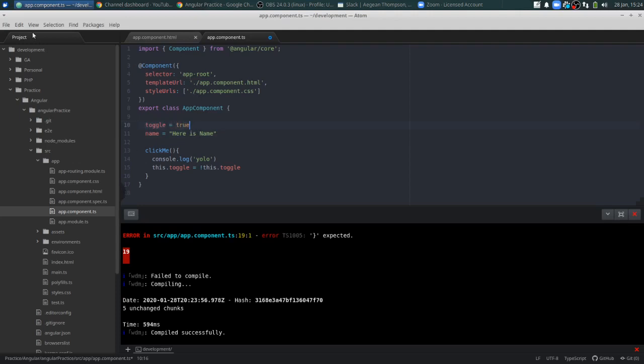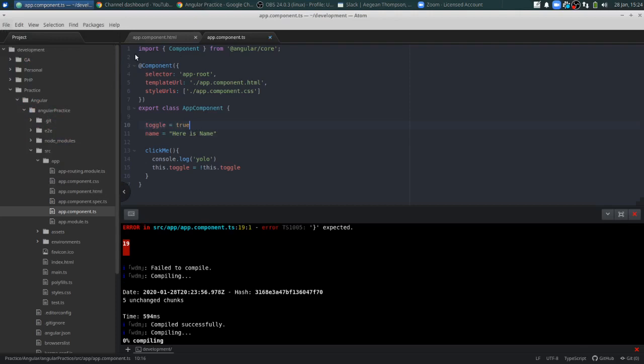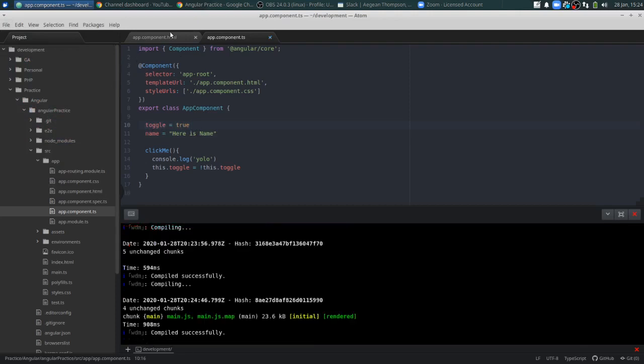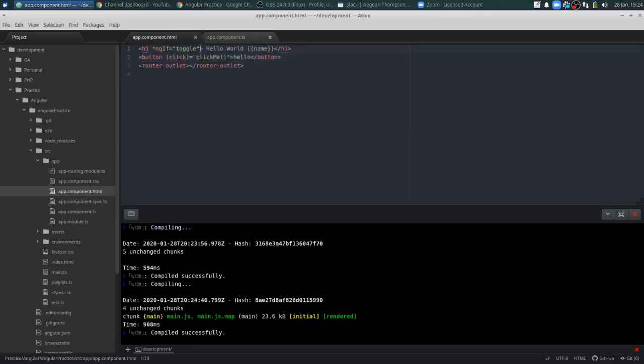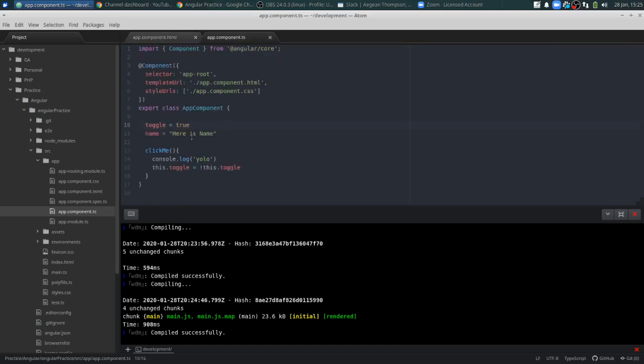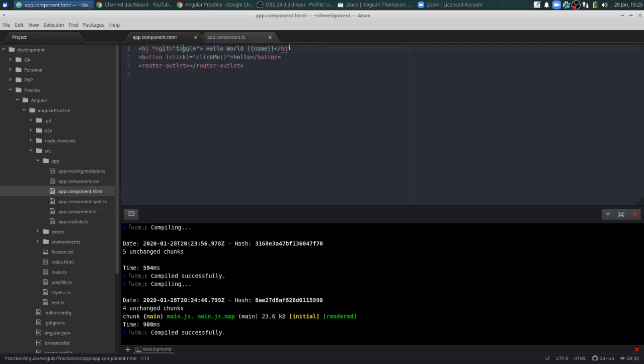Because the first thing I want to show you is a couple different directives. Directives are basic directions that you're giving Angular, and you generally attach them to HTML tags. So the first one we're going to talk about is ngIf. Basically what it does, it makes the element conditional. So as long as the toggle variable equals true, this h1 will show up.